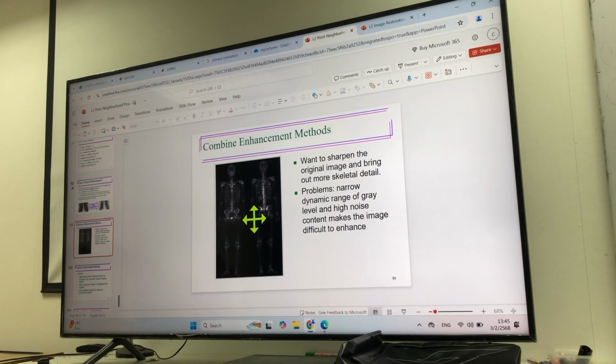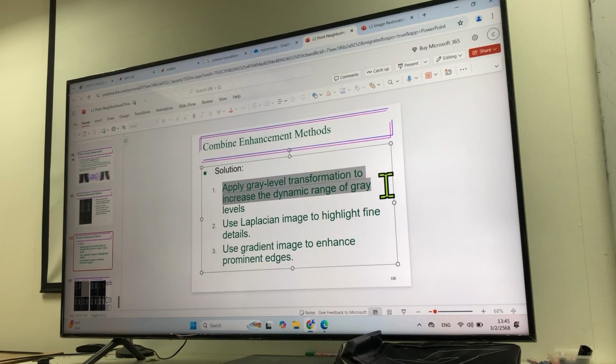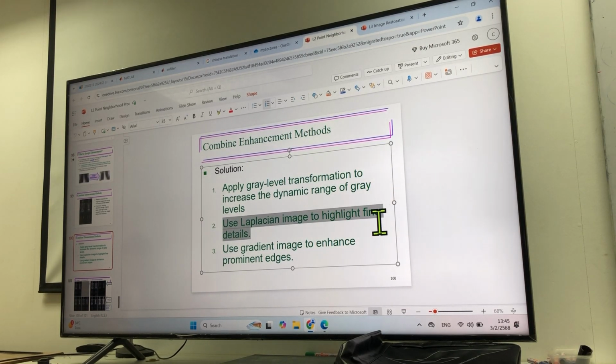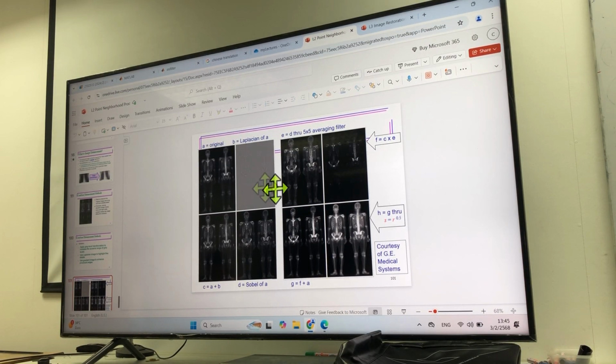Here is some of the things that they did, as an example. This is the original image. You can see that the original image is kind of too dark, it has a narrow dynamic range, and a high level of noise. And what did they do? They applied the gray level transformation to increase the dynamic range, used the Laplacian image to highlight the fine detail, and used the gradient image to enhance the prominent edges. These are the steps that they do.